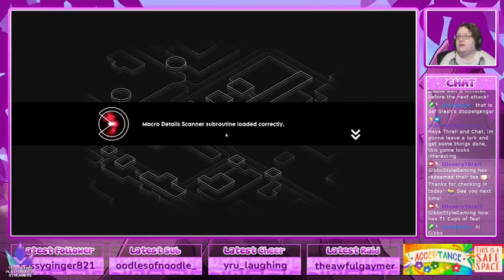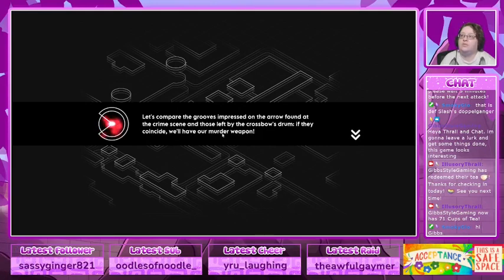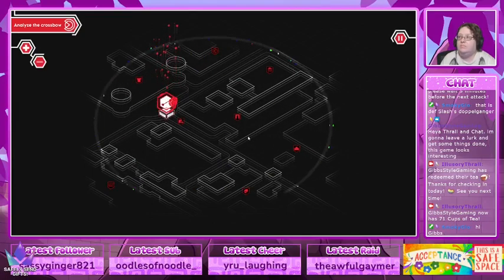Macro details scanner subroutine located correctly. Let's compare the grooves impressed on the arrow found at the crime scene with those left by the crossbow's drum. If they coincide, we have the murder weapon.